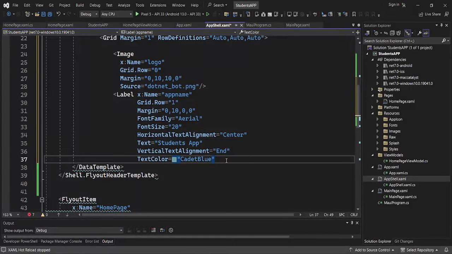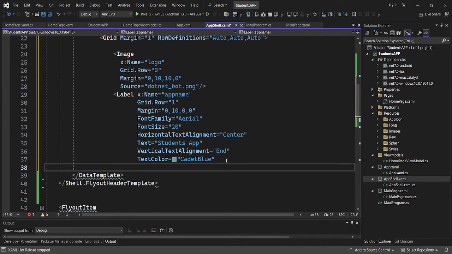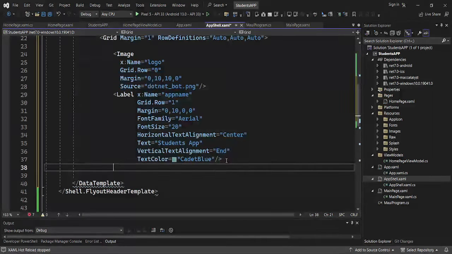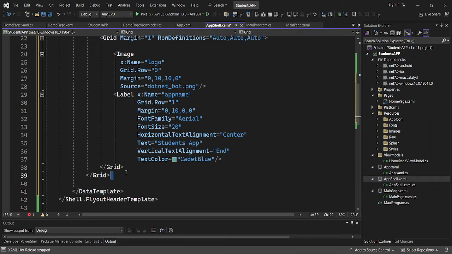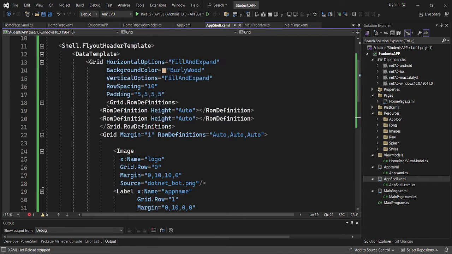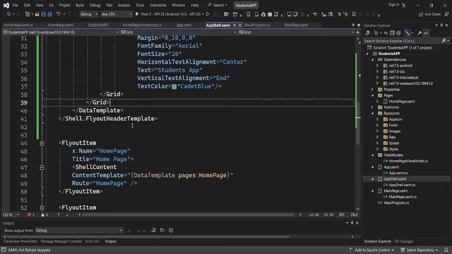So inside our, you can close these grids. We can close this first, then you can have a grid. Close the first one, then you can close the second one. Then after that, I think they should be fine now. So this is our Flyout header.